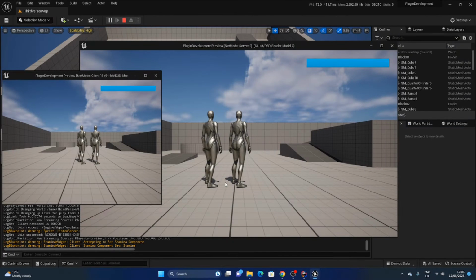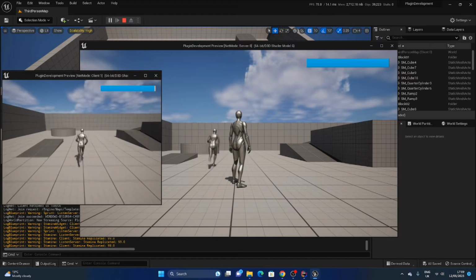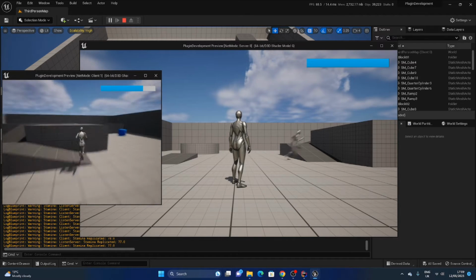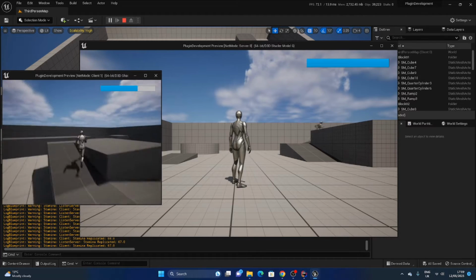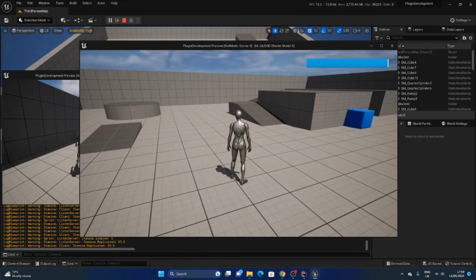Hello guys, and welcome back to a new tutorial series. Now, this is going to be a very basic stamina series, replicated, as you can see here with the server and the client. I've got a very basic UI with a progress bar in both. If I go to the client here, you can see that as I press Shift, it replicates the stamina down to the client. And if I go to the listen server, it does the same.